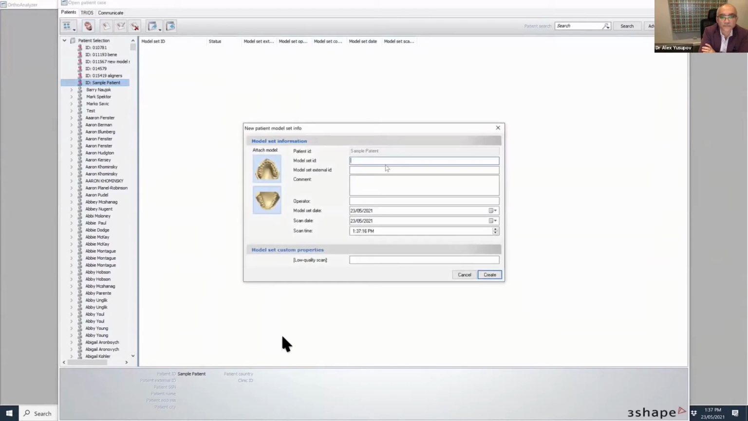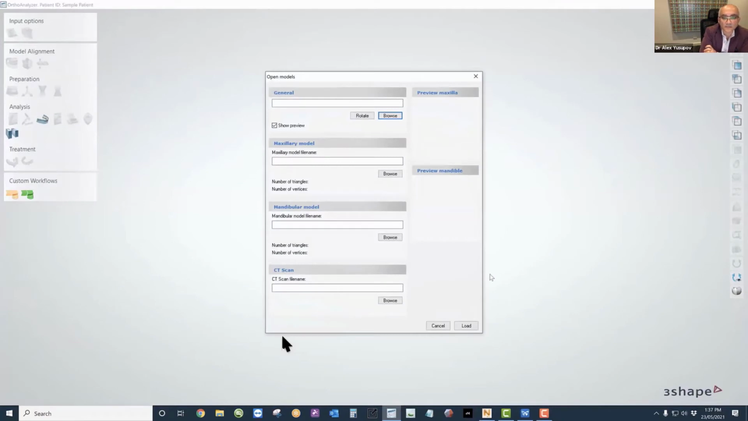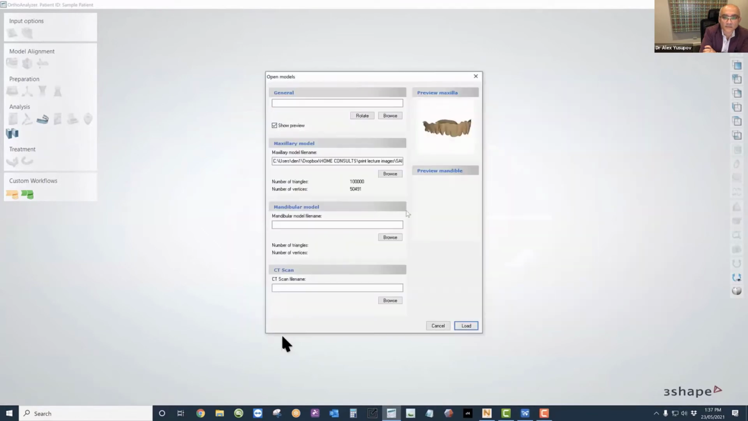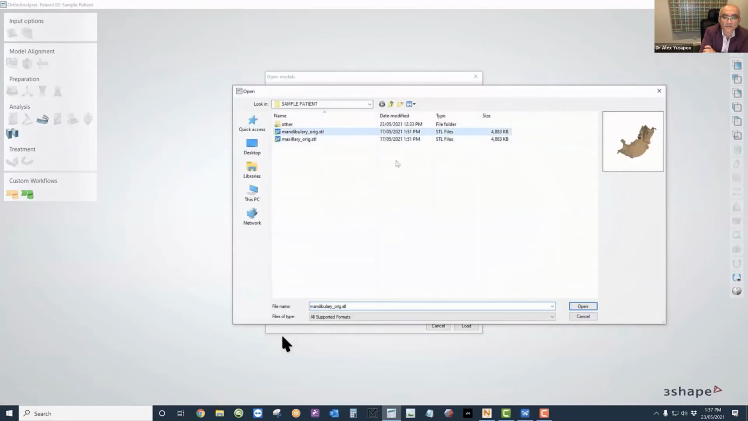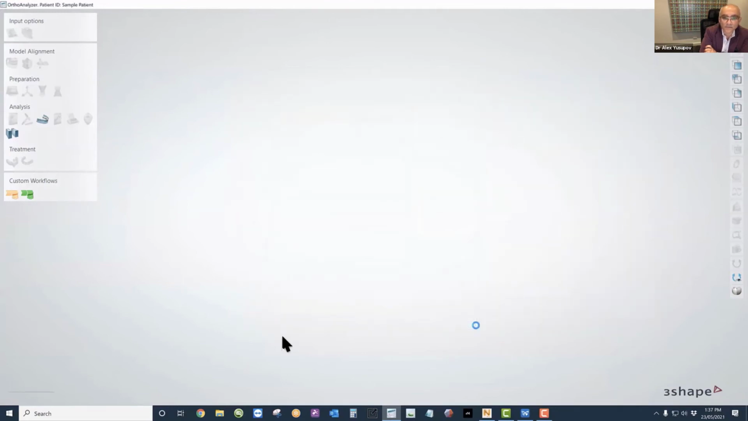So as soon as we click on that, it asks us to label this set. We'll call it initial set. And the next thing the software asks us is to actually import the STL files. So this is easy. We just go and select the maxillary model and select the mandibular model and load them into the software.